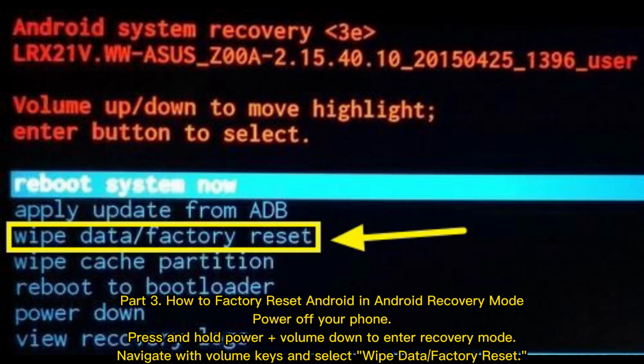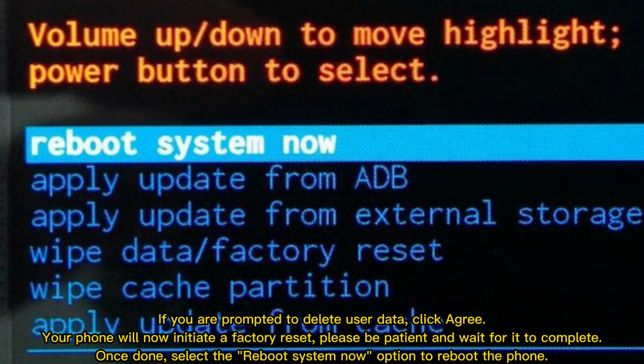Part 3. How to factory reset Android in Android recovery mode. Power off your phone. Press and hold power plus volume down to enter recovery mode. Navigate with volume keys and select Wipe Data or Factory Reset. If you are prompted to delete user data, click Agree.